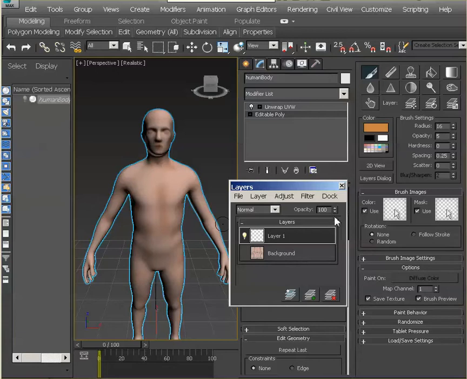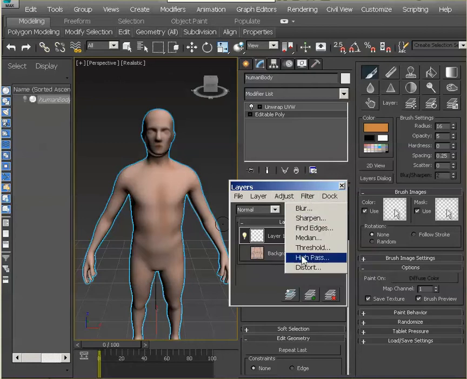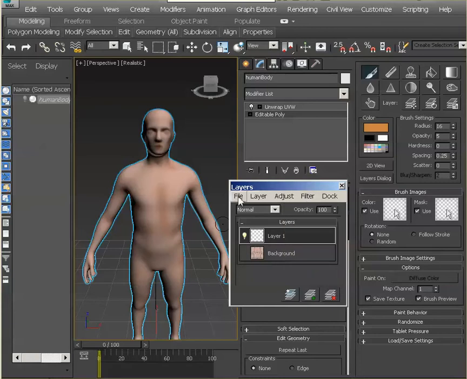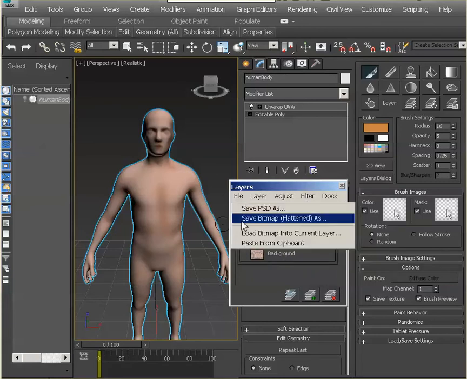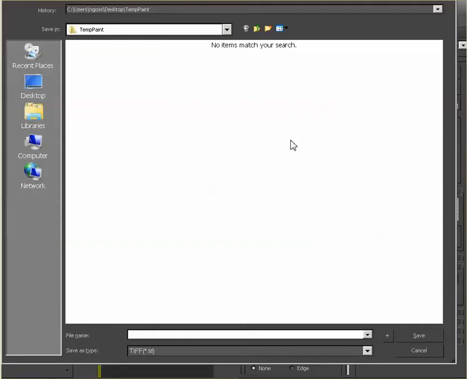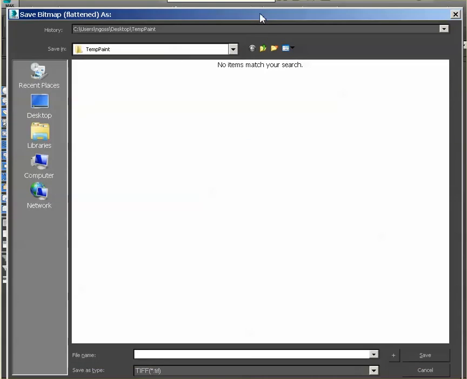And you can do opacity in the layer like you do in Photoshop, which is amazing, okay? You have different filters there that you can play with, blur, sharpen, just like in Photoshop, blurring, making edges clear. Once you finish, you go file, save, bitmap, and you can flatten it so that you have one single map for that paint color, okay?